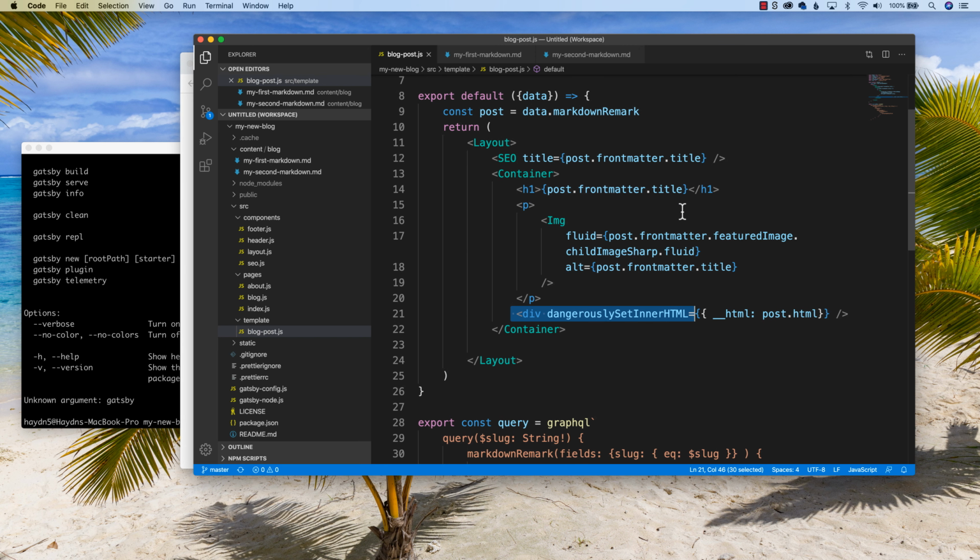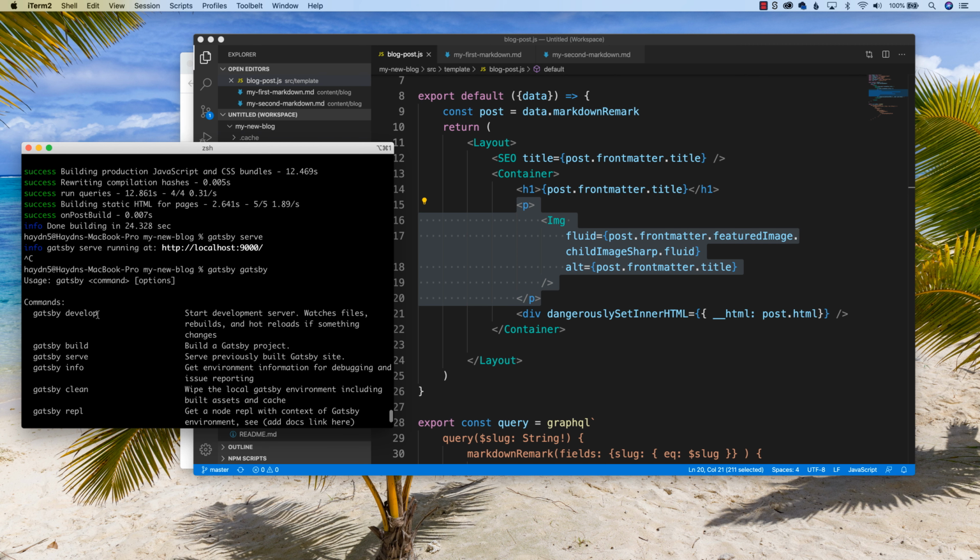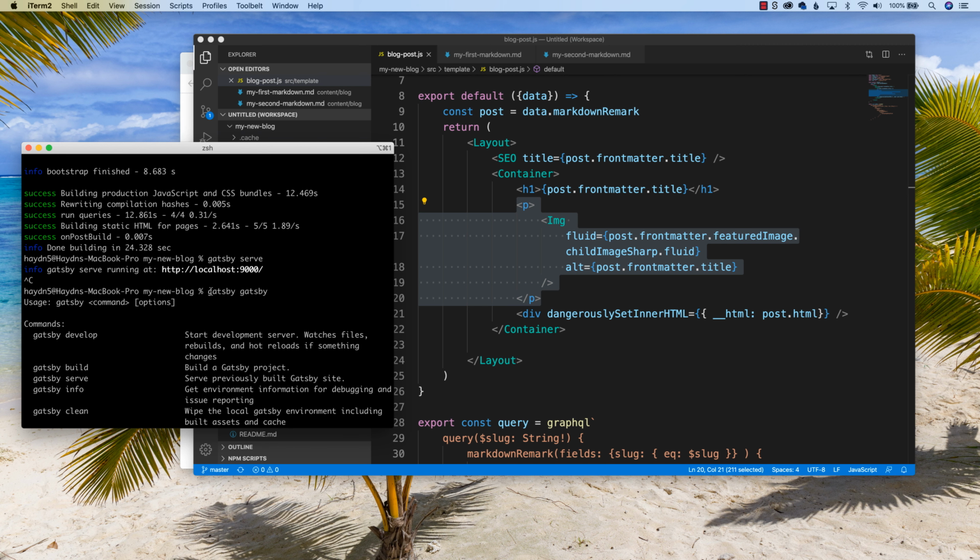And right now it's not being wrapped, it's still being hit right next to the paragraph tag with the image. And did I just type Gatsby? I think I just did. Anyways, it doesn't matter because Gatsby develop will not show the fix.